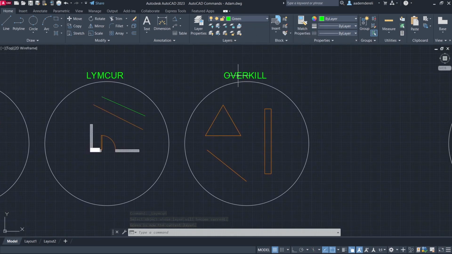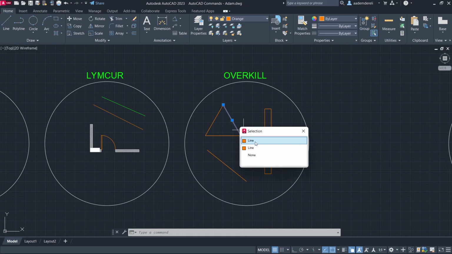Let's learn how to delete duplicate objects. When you click on a line, it asks which one you want to choose.